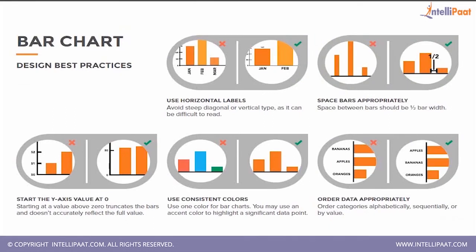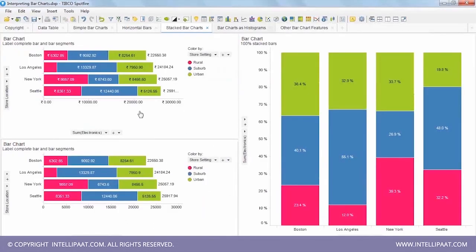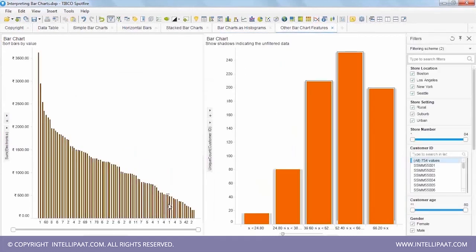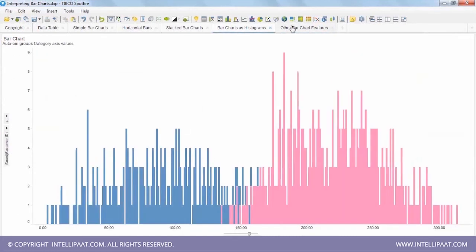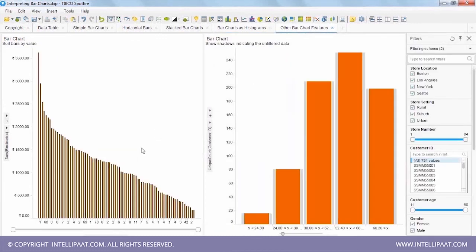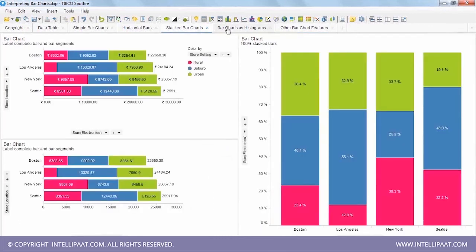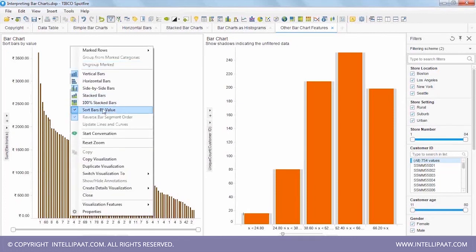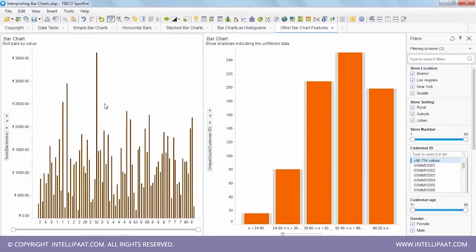All right, let me quickly come back here and close this. This is fine. I believe this is okay, and this was the other use case that I wanted to talk to you about, where you might need a horizontal slider. This is an example where I'm showing you the sum of electronic sales in different store numbers. As you can understand, there are so many stores, and this is sorted by value. You can right click, and there's a sort by value option. If you don't sort it by value, the data is all muddled up.